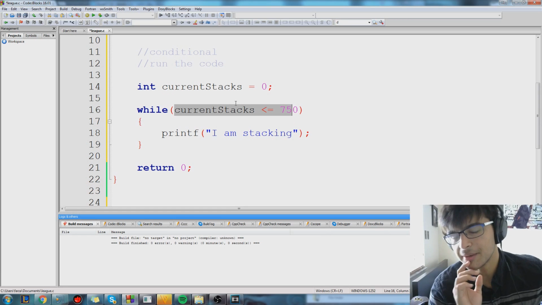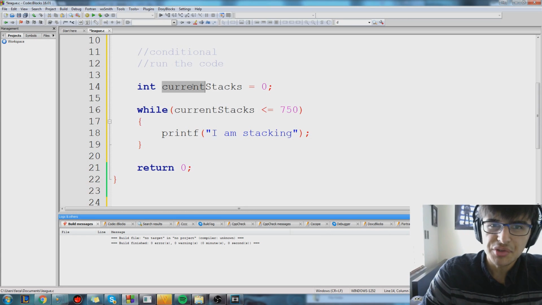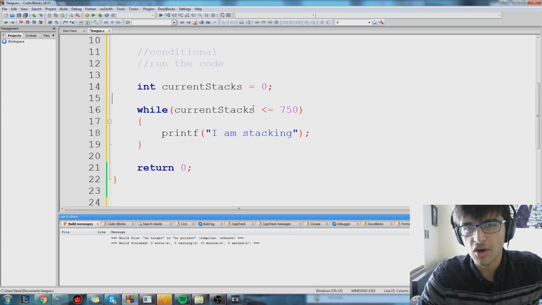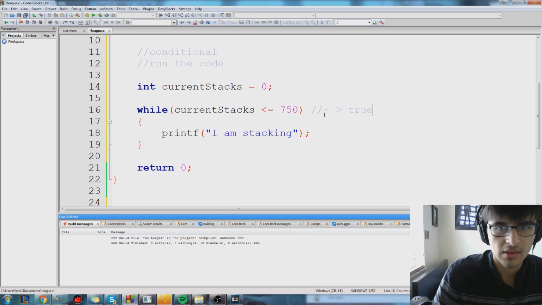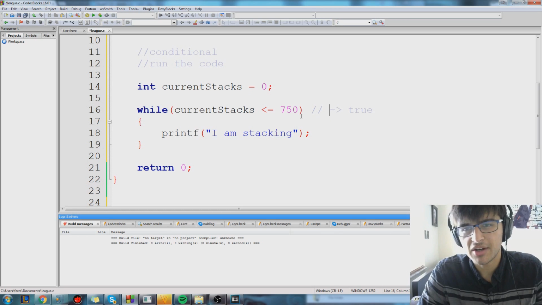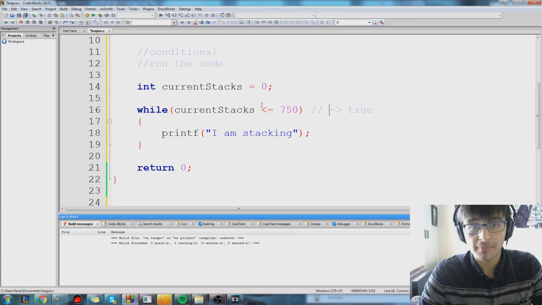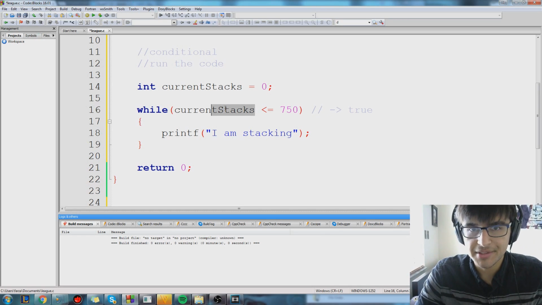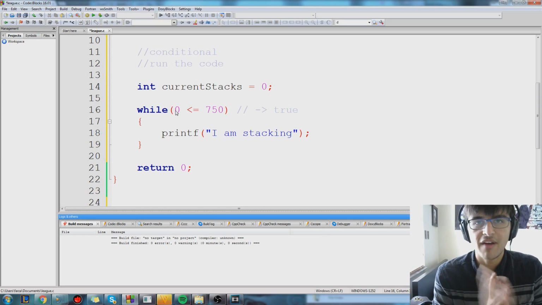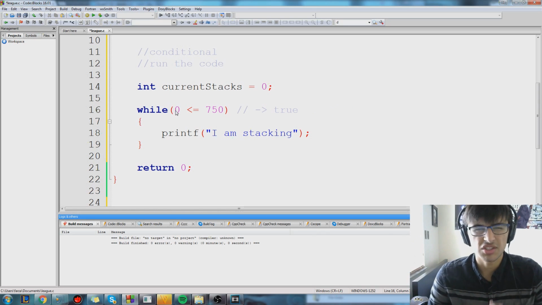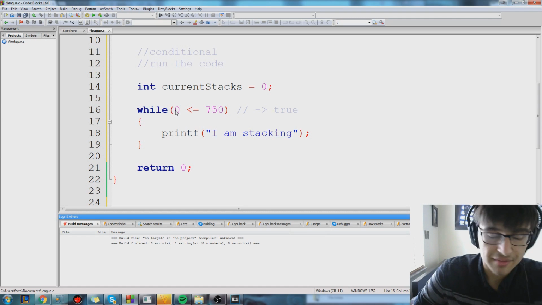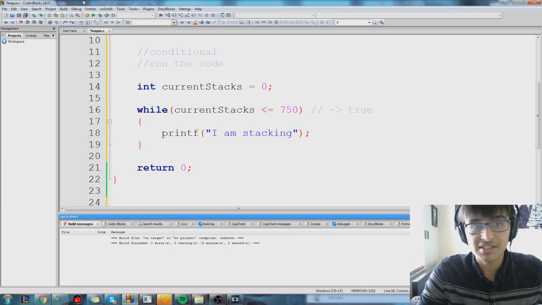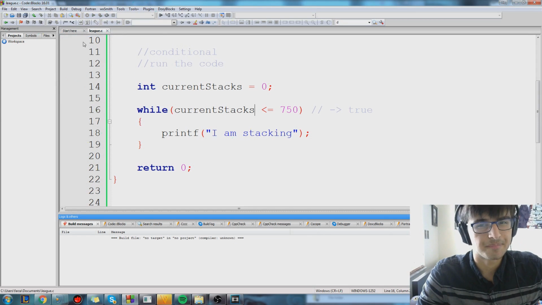Do you see a problem here? Right now, the value of current stacks is never changing. It's always 0, so this will always evaluate to true. So we get caught up in something called an infinite loop. I hope you guys see that this is pretty much 0 all the time, because the value of it never changes. So this is always going to evaluate to true, and that's what an infinite loop is. Well, let's just run the program and you can see what I'm talking about.